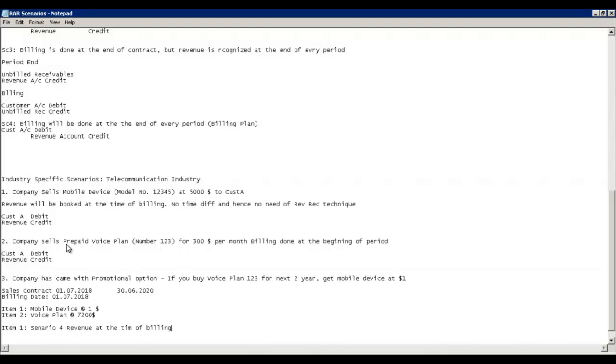Okay, but how much revenue? How much revenue will be booked? $1. $1, is it correct? Or $5,000? No, we are talking about item number 1, so it should be $1 only, right?